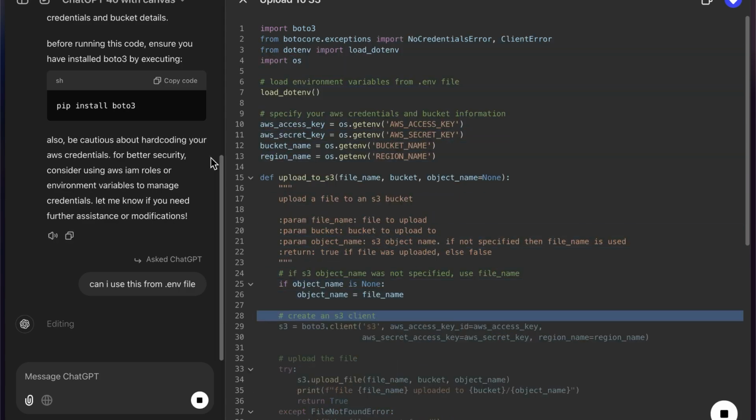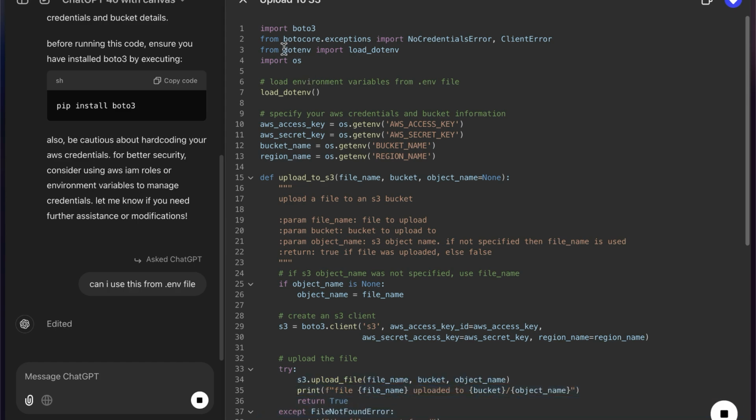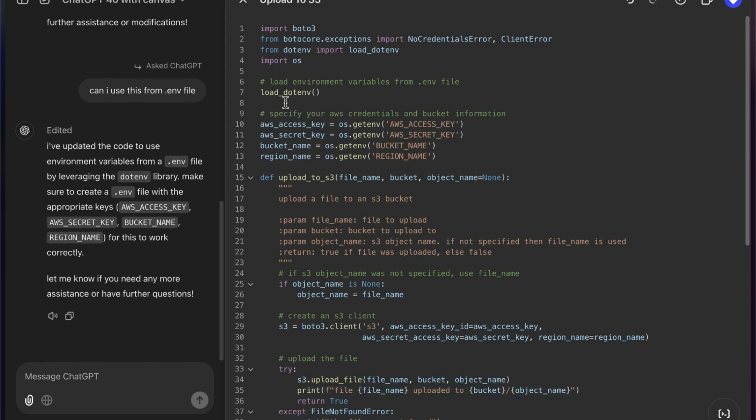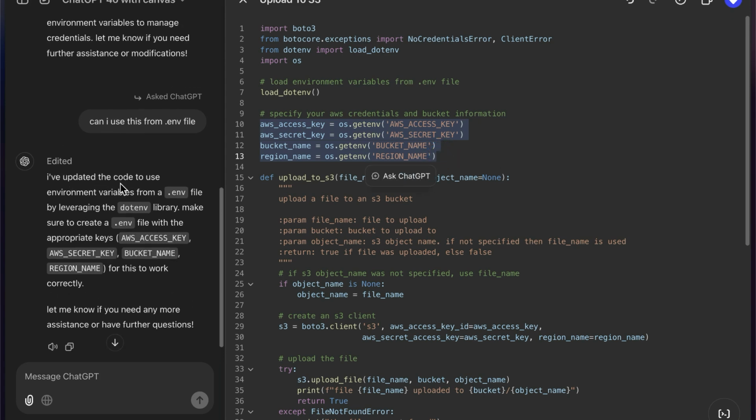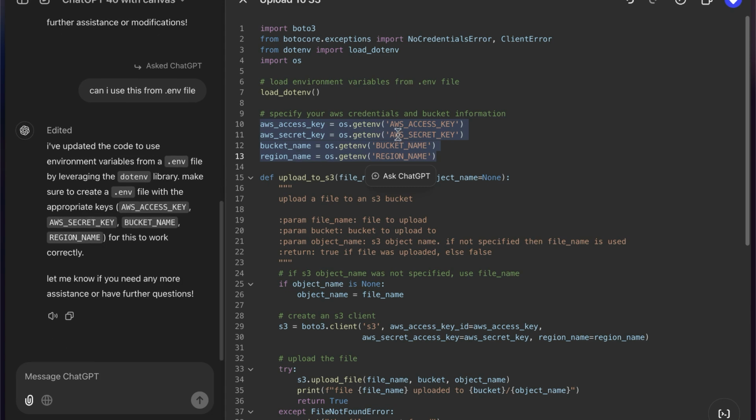Now you can see it says, okay, of course you can do it. And from here, it loads the .env, and now you have your environment variables from the .env file. And now if you see here, it says I have updated the code to use environment variables from the .env file by leveraging the dotenv library. Make sure to create a .env file with the appropriate keys with all the different things, and then it will work. So this is how quickly you can do things here and there, right? That is already what you can do from this part.